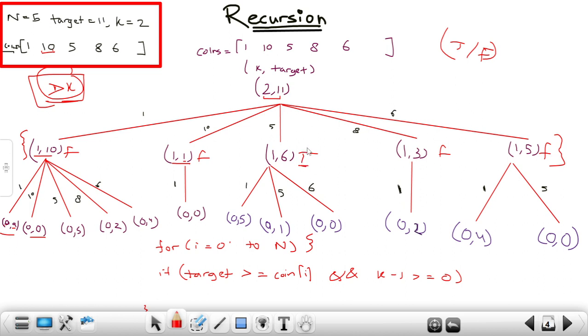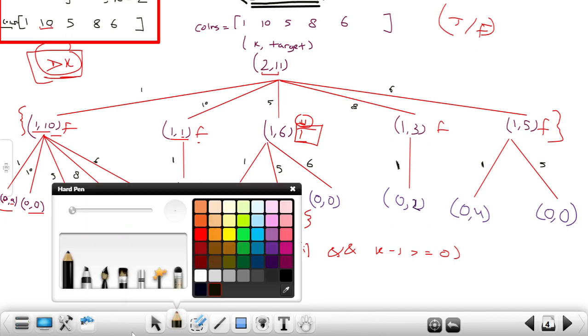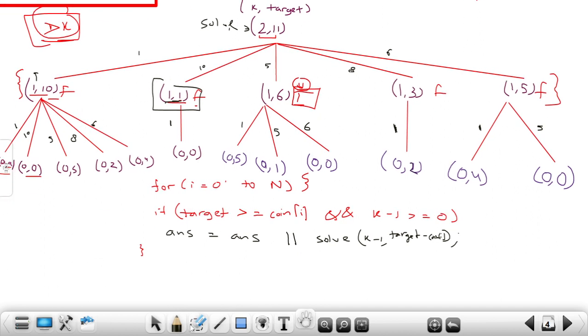Why true? Because we are just looking for the possibility, so we don't care whether it is false for this one. It should be true for at least one, right? So you can see that this is something like an OR operation. So we are simply going to say answer will be equal to answer OR, and what is this? If we call this function solve, then this is again the same function that we are calling, for k minus 1 each time. You can see that we are reducing the value of k each time, and target minus coins of i, right? This is what we are doing, and at last we can simply return the answer.